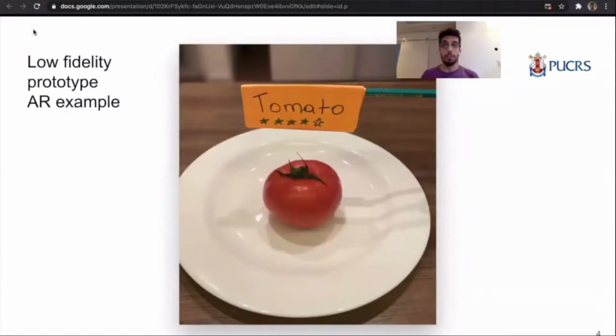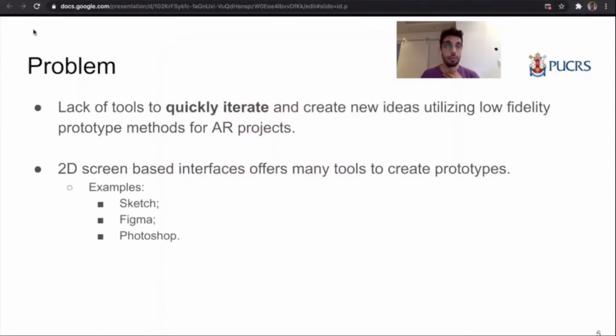This is an example of a low-fidelity AR prototype. Here, we can see an improvised label made with paper and a pencil, simulating an AR app idea. So the main problem is there is a lack of tools to quickly iterate and create new ideas utilizing low-fidelity prototypes for AR, methods for AR projects.